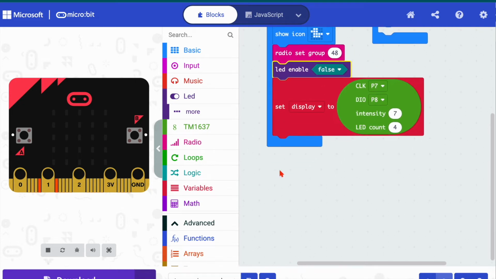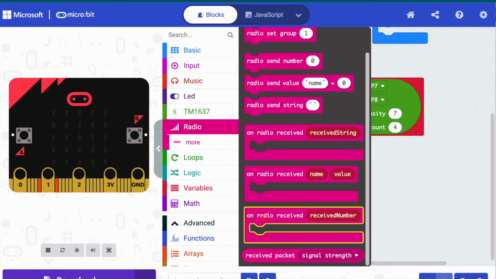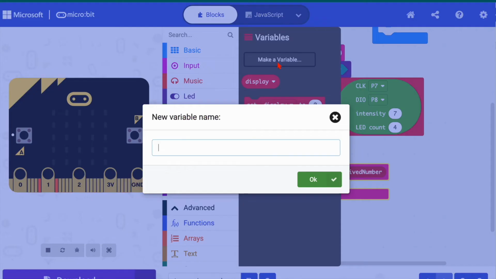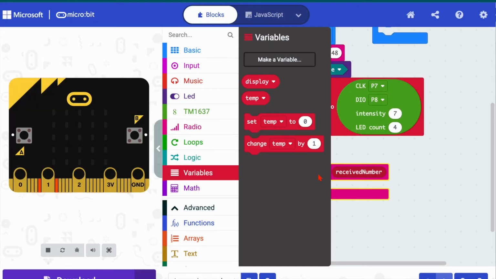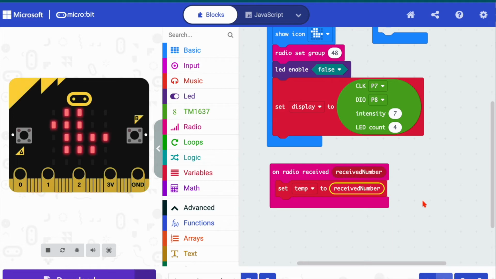Next, we need to receive the radio number from our sender. So go to Radio, on radio received number. It's important that you choose number. I'm going to make a new variable called temp. And I'm going to set my temp variable to be equal to the received number. So you just grab it from here and drag it down.